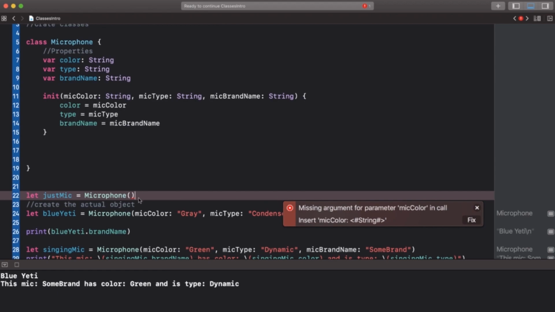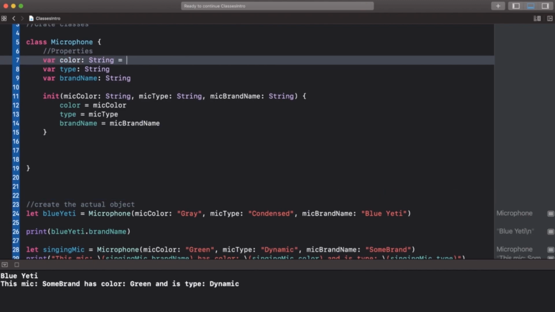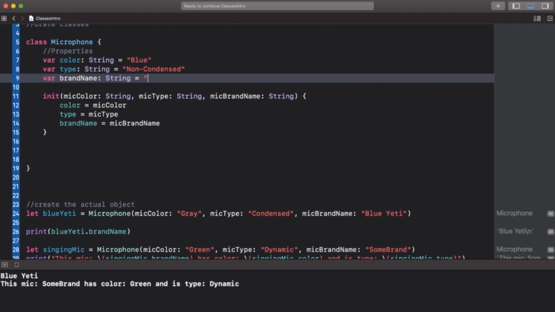Although this helps us out in the sense that now we have a structured way of creating all our microphones, there are times that I may want a microphone that's just a normal microphone. In fact, I can get rid of this. Going back to something like the first thing, the microphone color is going to be blue, right? The very generic microphone. And the type is going to be non-condensed, okay? And the brand name is just going to be some general brand name like that, okay?